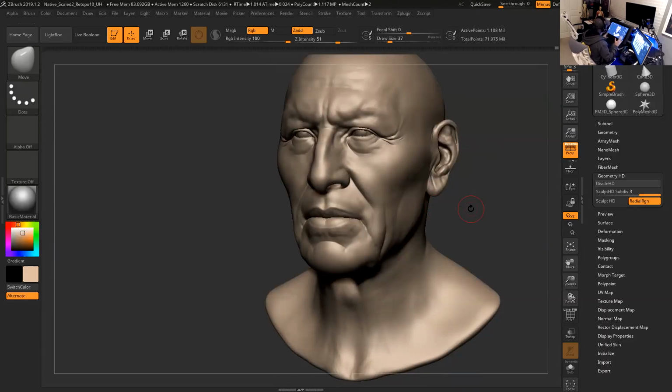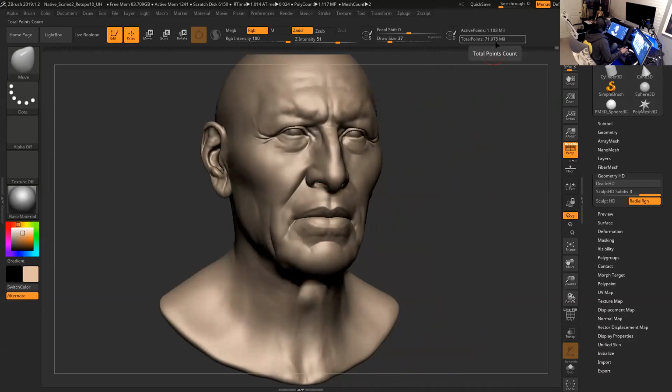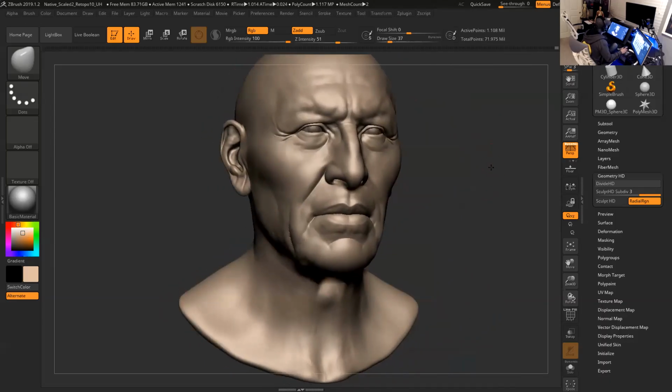But I would say concentrate on the stuff that you see the most, the hands and face. But yeah, with 280 million polygons, you probably would have a full body full of detail. And you would have to subdivide the mesh and enter HD multiple times to be able to cover all those areas, right?